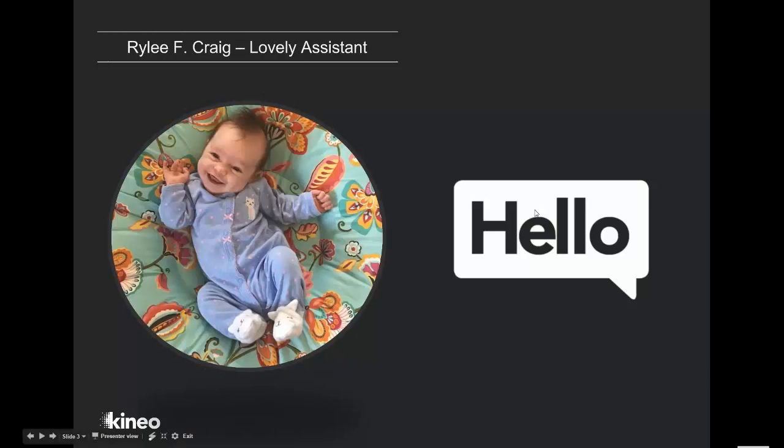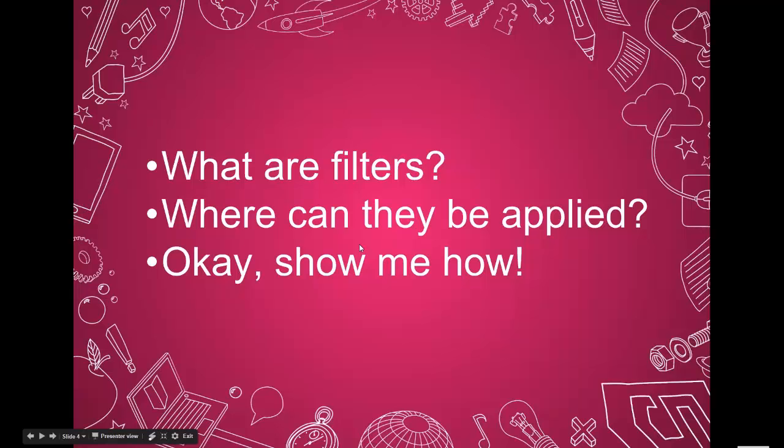assistant, Riley Craig. So today what we are talking about is filters and where they can be applied, what they are, and why exactly you might use them. So first things first, let's talk about what exactly filters are. Filters are inside of your system. They are at the system level, they're at the course level, and they're at the activity level.